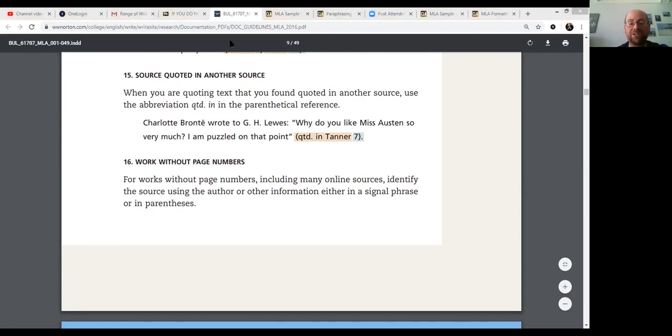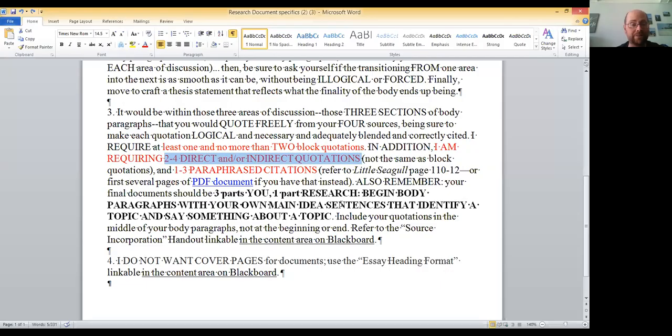So just to get back into the research document specifics, when I say 2 to 4 direct or indirect quotations minimum, I mean quotations like those in any number of combinations. It could be 1 direct and 3 indirect. It could be 2 indirect and 2 direct. And you can obviously go above that, but as long as I see a good representation of direct and indirect, as well as block quotations, that is good. Now we get into 1 to 3 paraphrased citations.